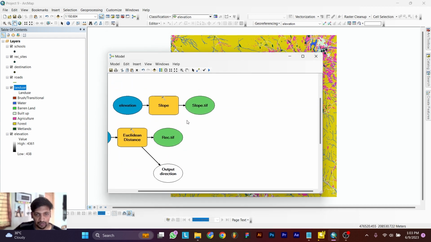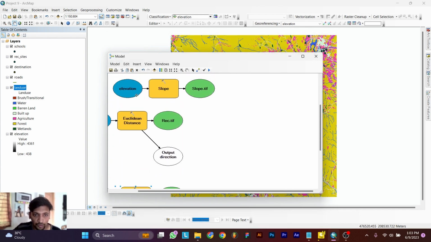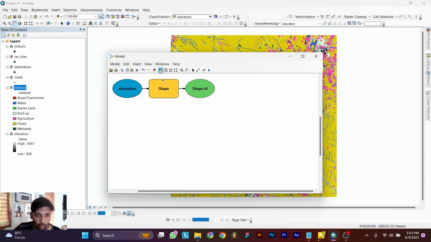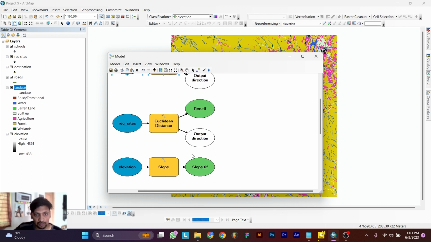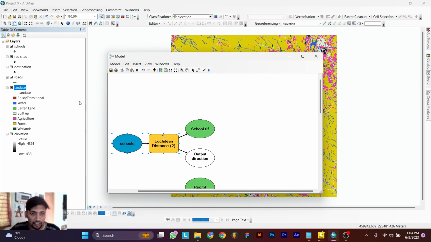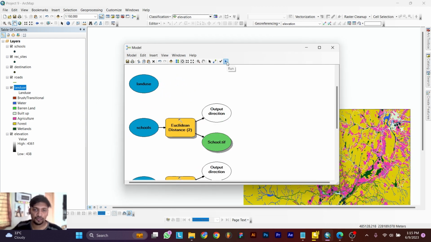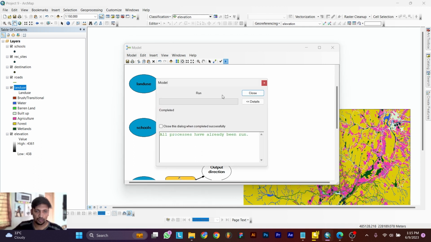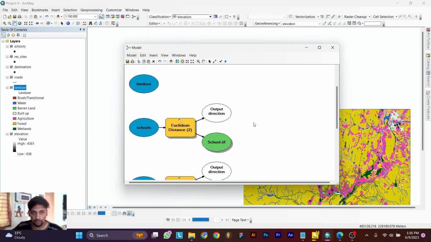So now this is looking quite messy, so we can arrange this with a simple click on auto layout, and you can see this looks much better. Okay, we have another data to add here, that is the land use. So we just drag this and paste it here. Before jumping to the next step, we just need to run once, and yes, the process is done, and then close it.